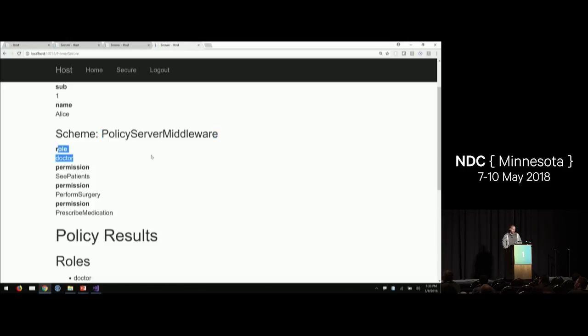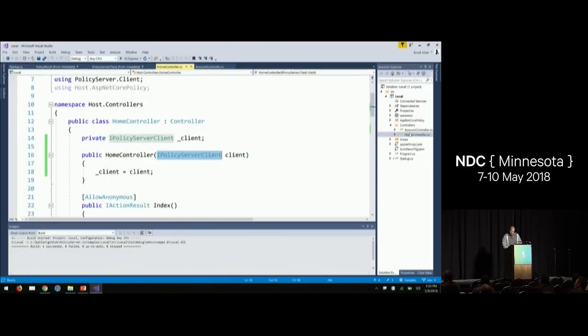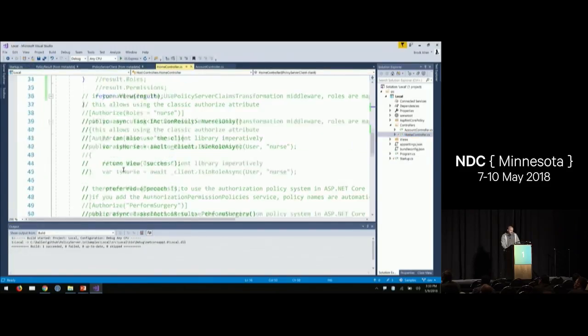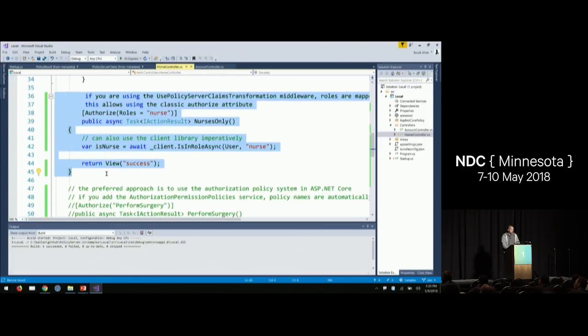So now that we do have a role of doctor, I probably should have done this a second ago. I should be able to go into my app and now do the nurses only action, for example. Okay? And I don't want to leave that uncommented.